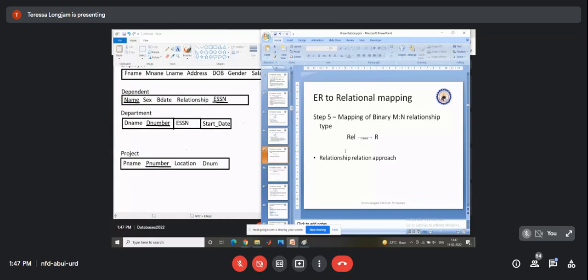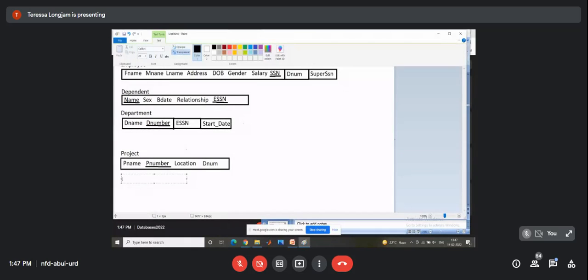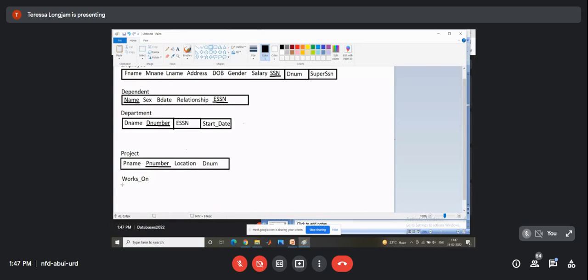So there is one M is to N relationship type in the company database. And what is it? Tell me. Works on. So works on is between employee and project, isn't it? So for works on, we have to create a separate relation because it is an M is to N relationship type. Okay, so we'll be creating a separate relation for this.